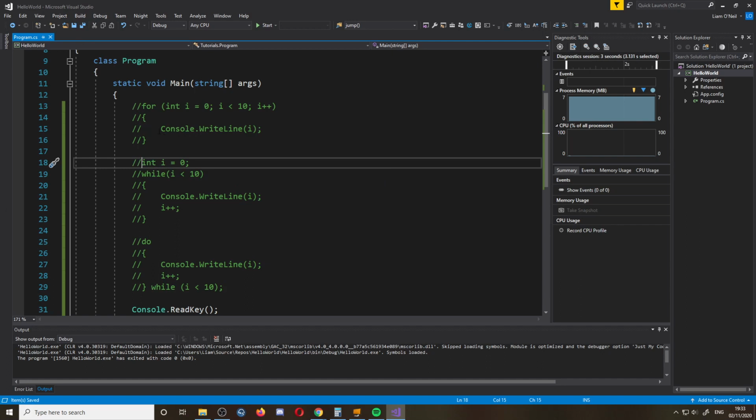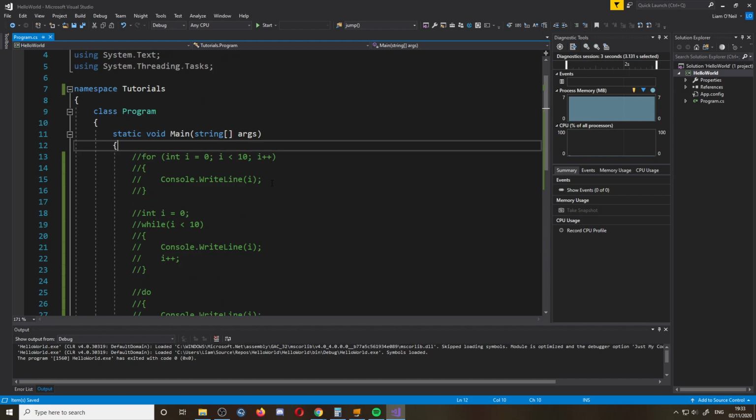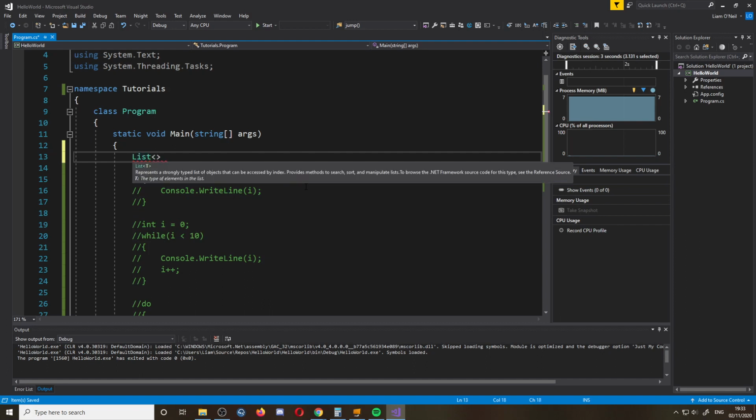There's still one more loop remaining, but this loop is specifically used for looping through a collection, which could be an array or any form of collection. What we're going to do is use a list, because that is a very common and very flexible collection in C#. So we're going to create a list. A list is created by using the keyword List. Then you use these little angled brackets, like a greater than and less than symbol, and you put a type of data in here. We're going to hold a list of ints.